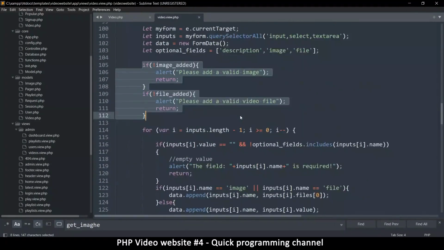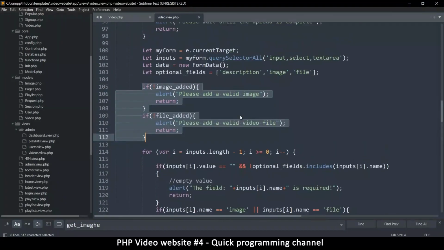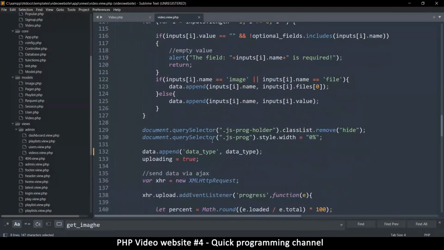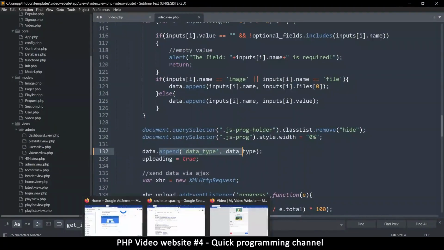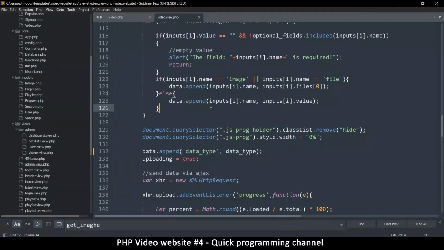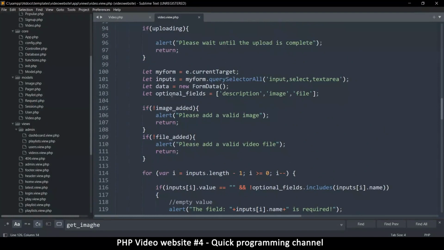Trying to think here. You know, when we are deleting, we don't even need to send any of this information whatsoever. We just need to send the data type, that's all. Because we will grab the... Oh, wait. Yeah. We may need an ID. Anyway, we can skip this whole part here.